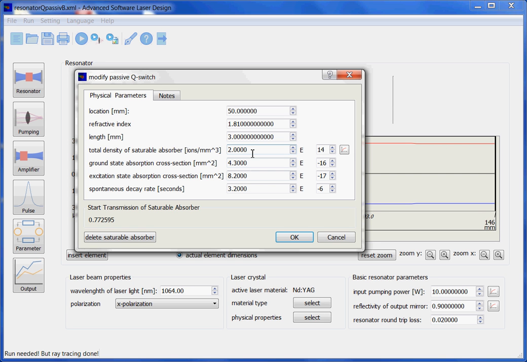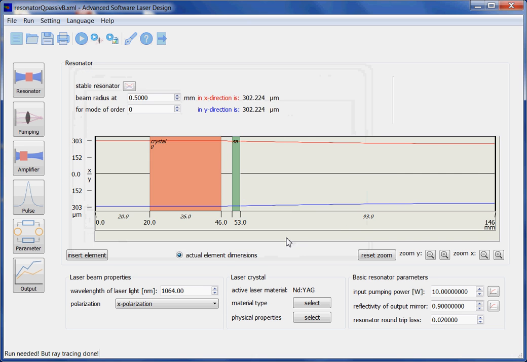What you have to change is the total density of the central absorber and its length, and these values are used to calculate the start transmission. You can also adjust, for example, the total density when you know the length to get the right start transmission of your central absorber. Here in our case we take the default values.